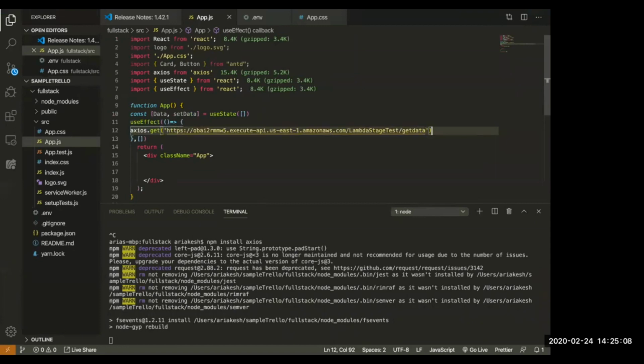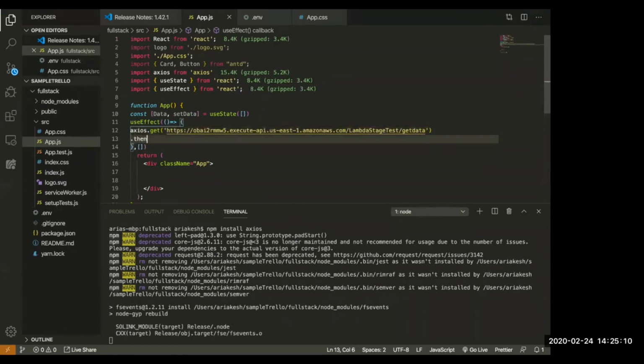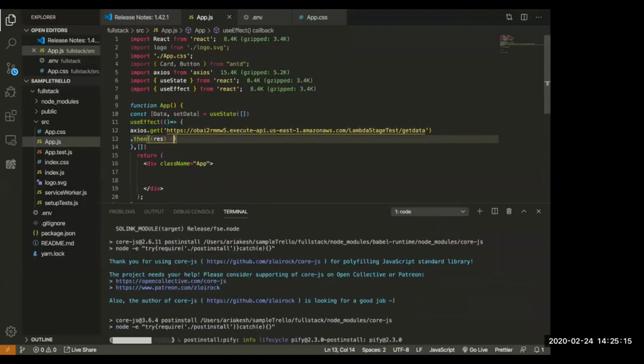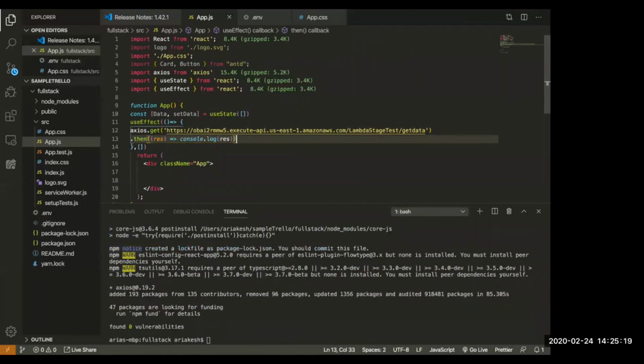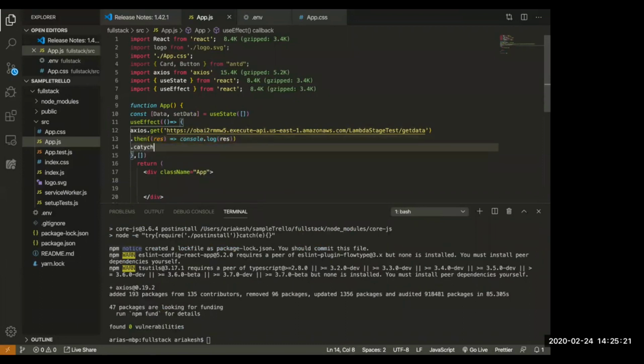And Axios returns a promise. So just like we did in our Lambda function, we're going to do res equals, and for now, let's just console.log the response. And then catch error, console.log the error.